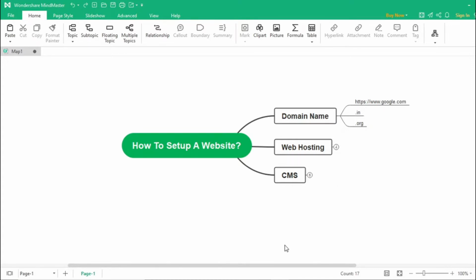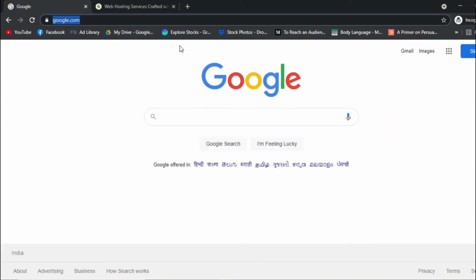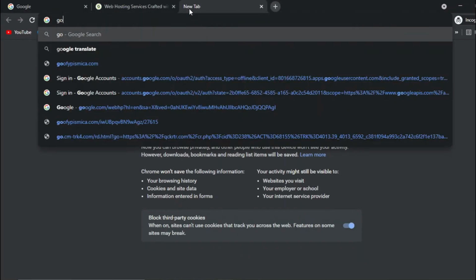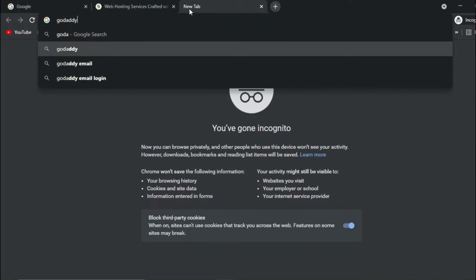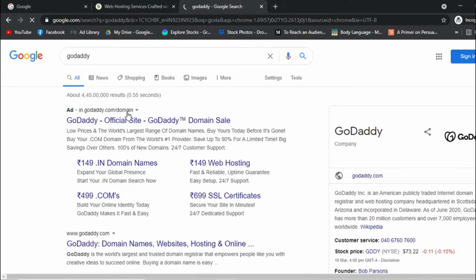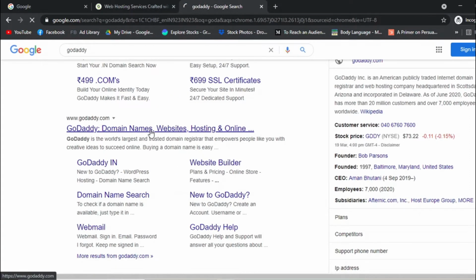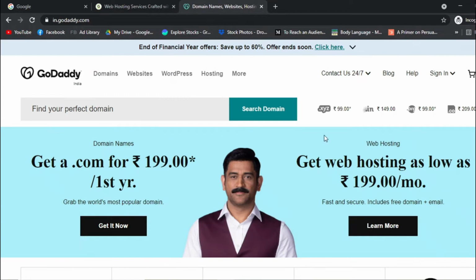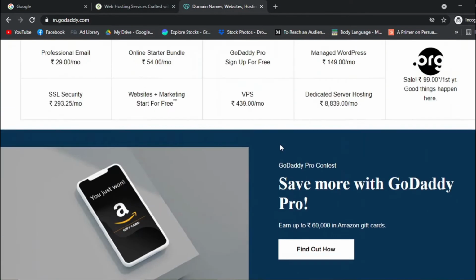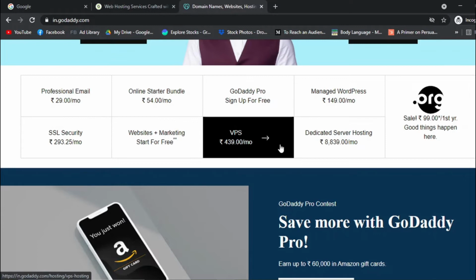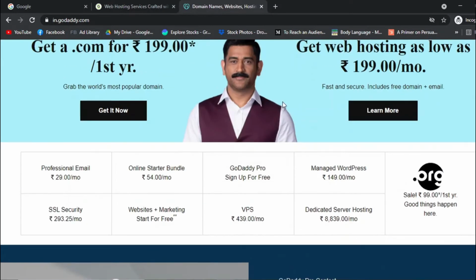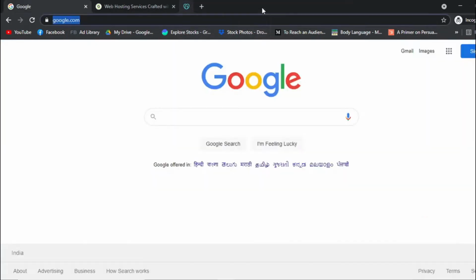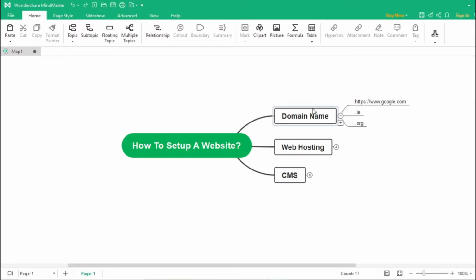How do you register a domain name? You can register it from GoDaddy. Just go to godaddy.com, and there are many providers, not just GoDaddy. You can go ahead with any domain name provider. These are providers which can help you register a domain name. We're going to come to that, but let us just go to the next step right now, which is web hosting.